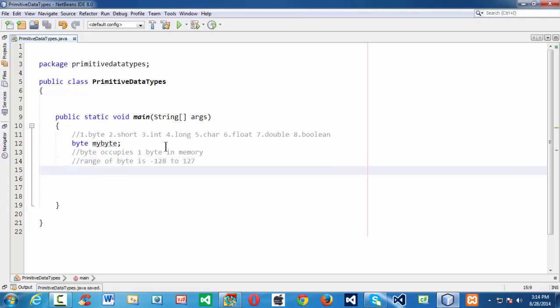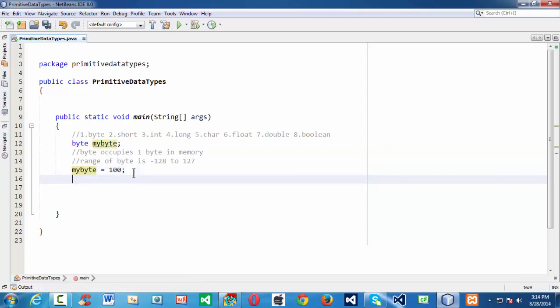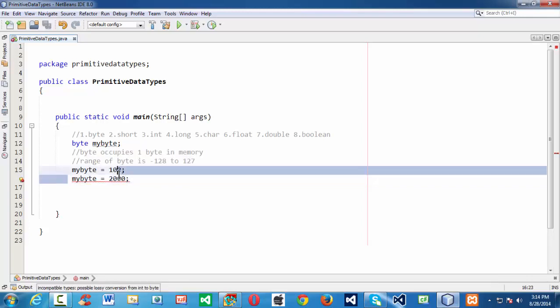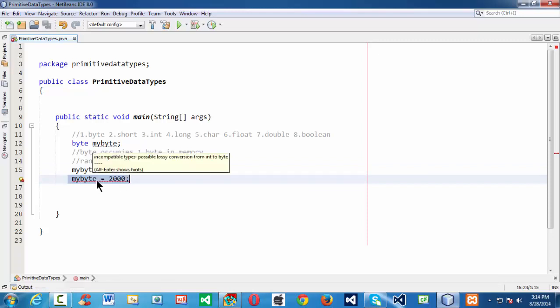If you want to assign some value to your myByte variable, you can do it at the time of definition, or else you can do it separately. So myByte is equal to, let's say, 100. In the same way, if you try to do something like myByte is equal to 2000, this leads to an error. If you observe, we have this ugly red underline which is shown here.